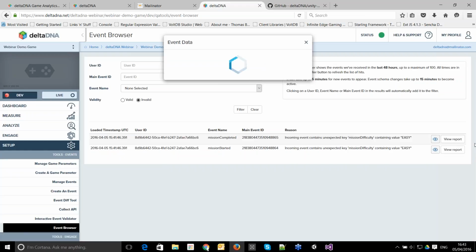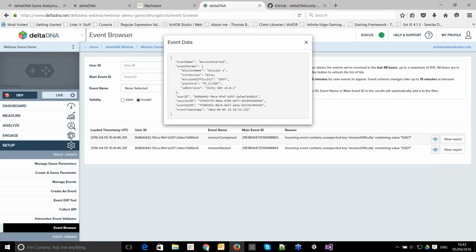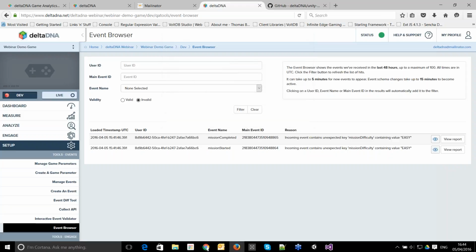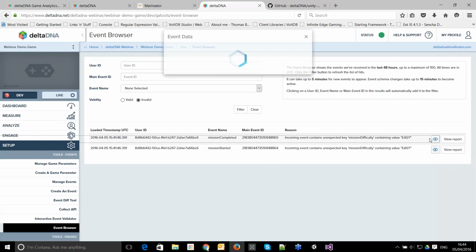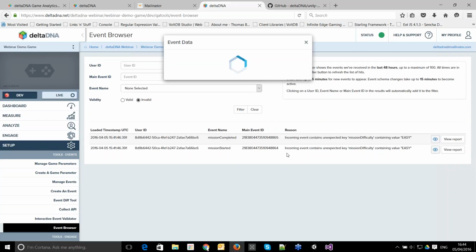And we can view a more detailed version of that same report. What we'll see essentially is that indeed the mission difficulty was in there, but it wasn't expecting it. We've now fixed that on the mission started event, but the event browser tool is helpfully telling me I actually sent that in the mission completed event as well, and we haven't set up the mission completed event to accept that parameter. So I need to come back to the event browser and alter my mission completed event as well.